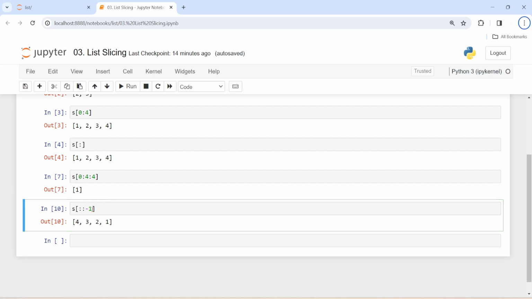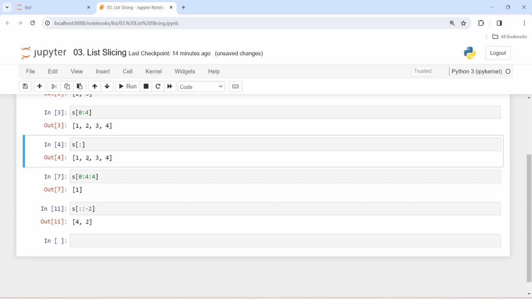What if we specify the jump as -2? What will be the answer? This is 4 and 2, because the starting point is 4, it will take that, and then -2, and this is 2, and then the virtual element, the virtual 0th or -1th index of the list.